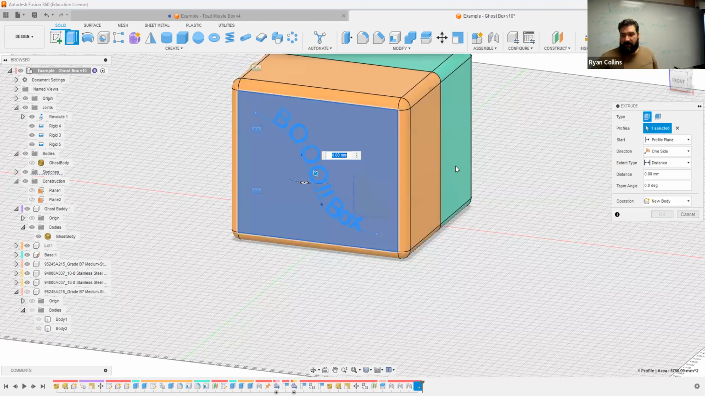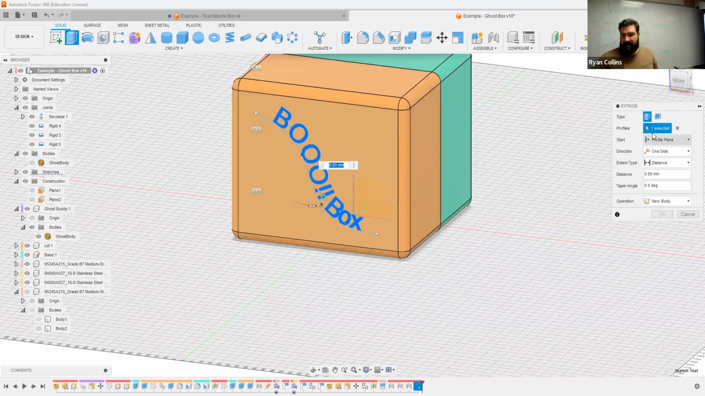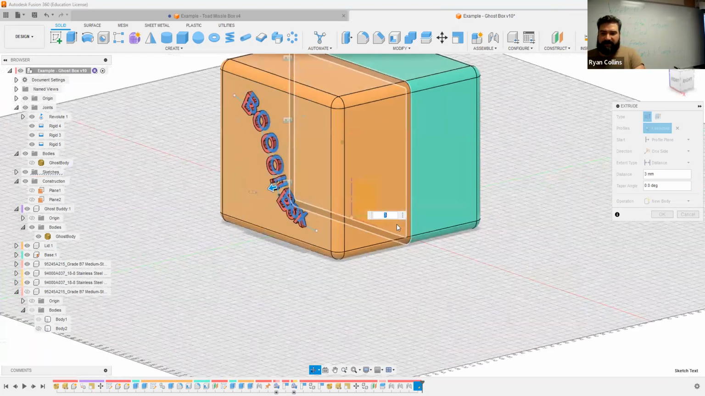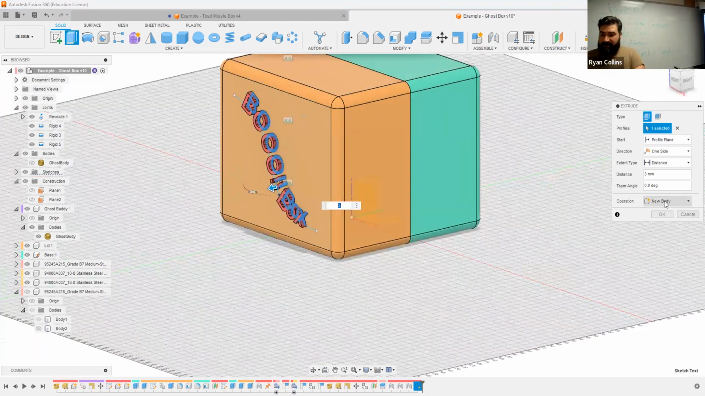So select the text and just bring it out. Doesn't matter, like 3 millimeters. That's pretty severe, but there you go. So play around with that sort of thing. In this case, not sure why I'd want to do that.